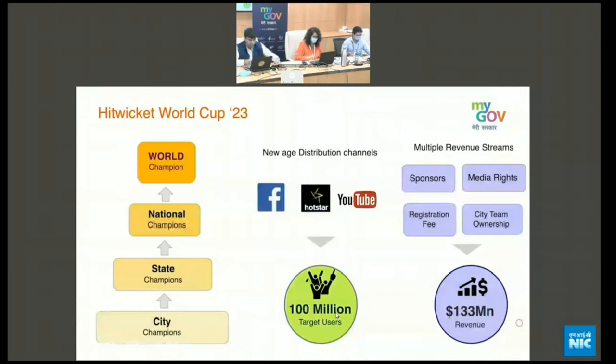There will be 48 national teams that will compete in the World Cup for $1 million cash prize. Users will compete at city level, state level, national level, and then on to the World Championship level. This will open up multiple revenue streams from registration, advertising, media rights, sponsorship, streaming, broadcasting.